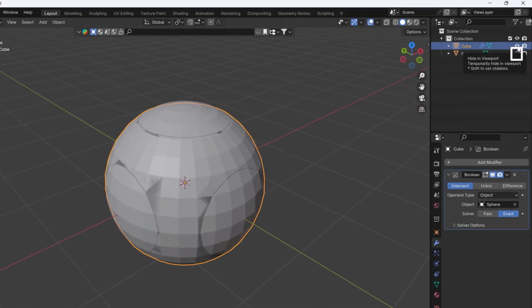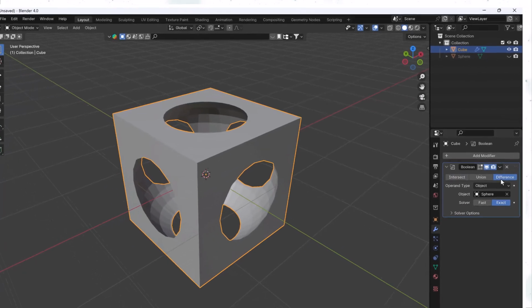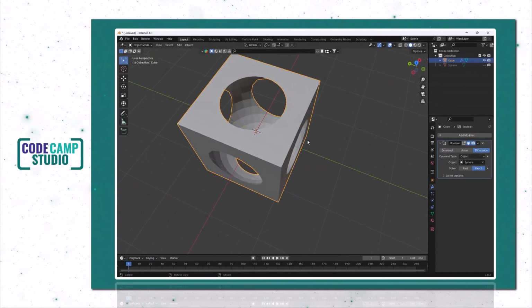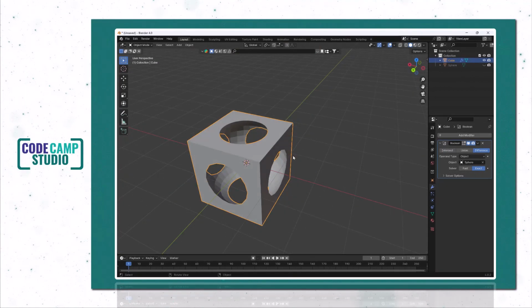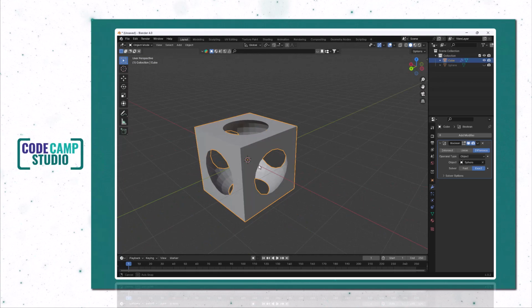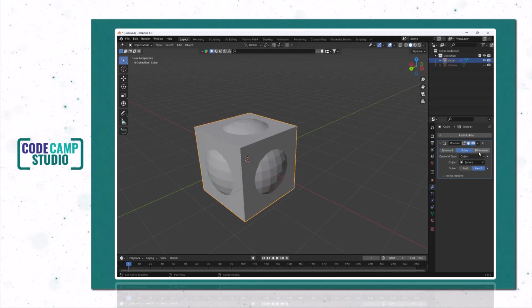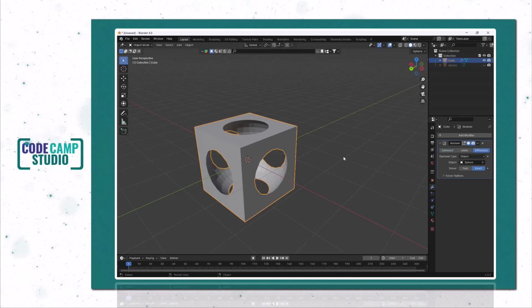To see the results, let me hide the sphere. For this example, let's choose difference. This will carve the sphere shape out of the cube. As you can see in the viewport, the Boolean modifier is applied in real time. The cube now has a spherical cavity where the sphere intersected its volume. We can explore other operations like union or intersect to create different effects. Play around with these options to see how they modify your objects.